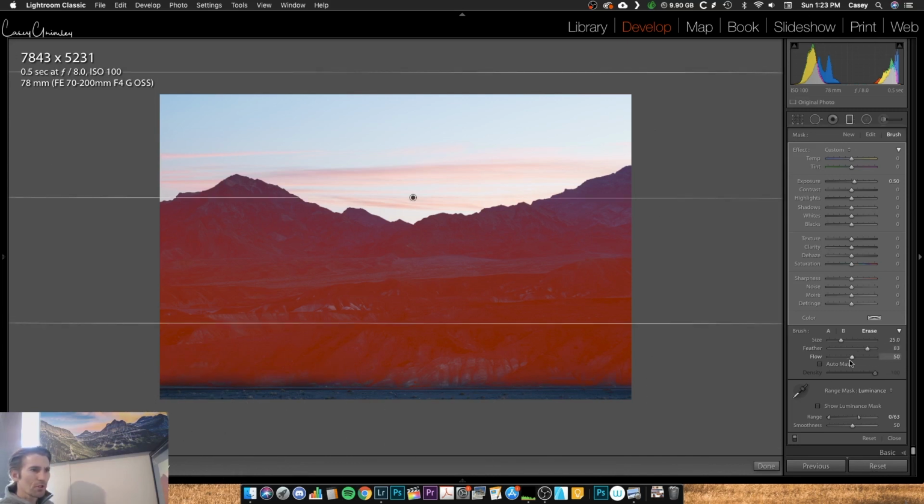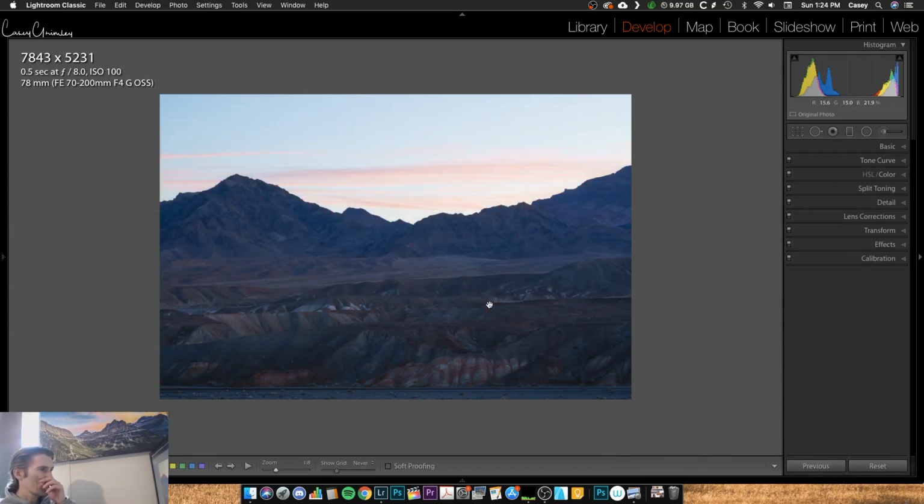You can also adjust your flow so that as you brush it across, it's a nice soft gradient there. So you can just get kind of creative with that. But that's a way to maybe subtract an area that maybe is the same color, but you want to highlight it or whatever else. So I'm going to go ahead and hit done. So that's your graduated filter tool.